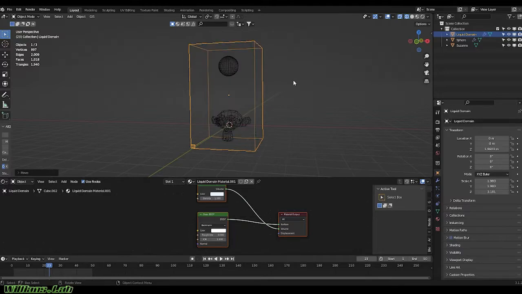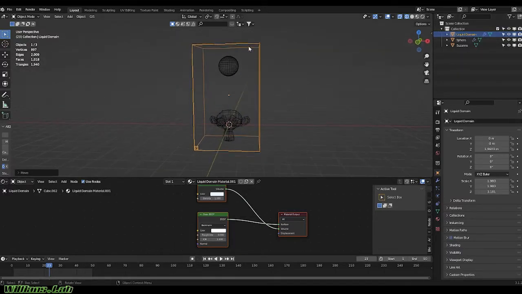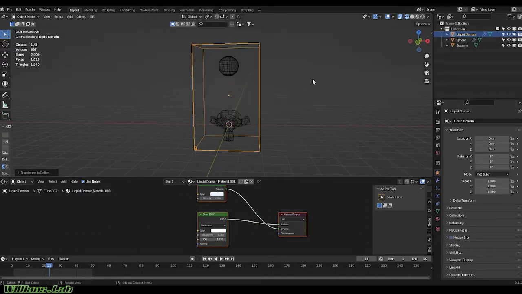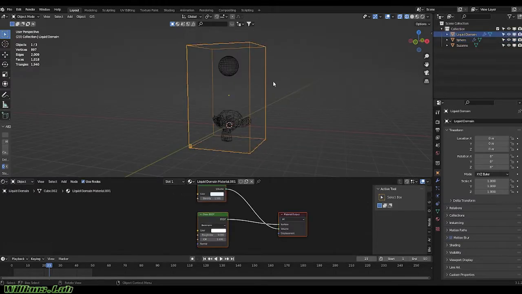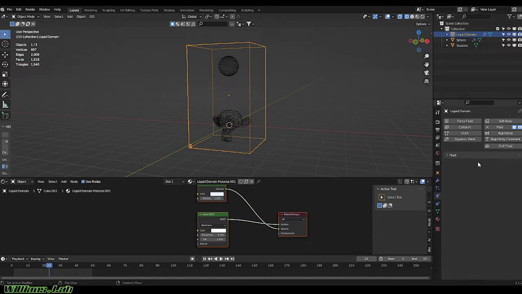Control A again in domain. Okay, this is the domain. This cube is the domain. All transformation to delta, then go reset. Okay. Click on the domain. Go here in fluid. Okay. This domain.